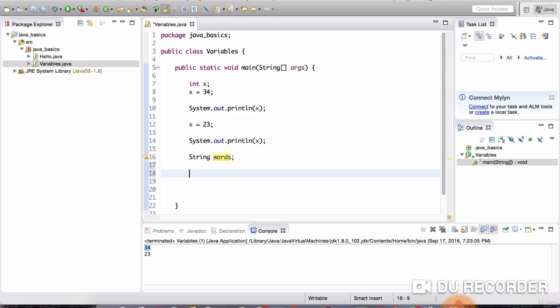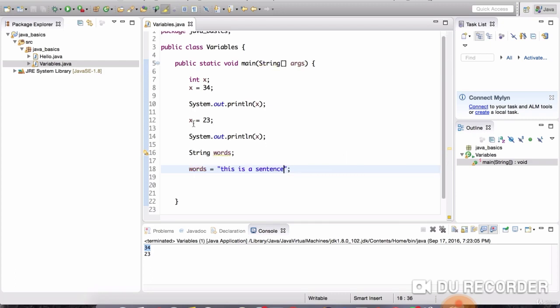Now only strings can go into words. I cannot give, for example, the number 20 because guess what? This is actually not a string. Hover your mouse here, and it's saying type mismatch, cannot convert int to string. So the only kind of data that can go into words is stuff that has double quotes around it. Okay, and if you have words, for example, this is a sentence. If you have stuff like this, that's the only kind of data that can go into a variable of type string.